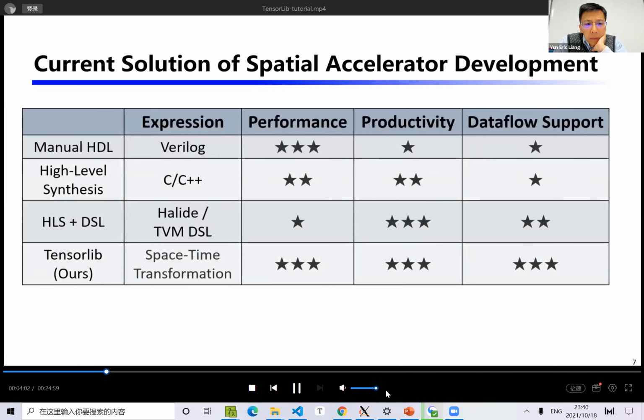The conventional development process of spatial accelerators suffers from the trade-off between performance and productivity. Initially, the accelerator is written with manual HDL code, which has good performance but bad productivity. High-level synthesis enables developers to use a high-level language to express hardware, but the optimization is difficult, leading to performance loss.